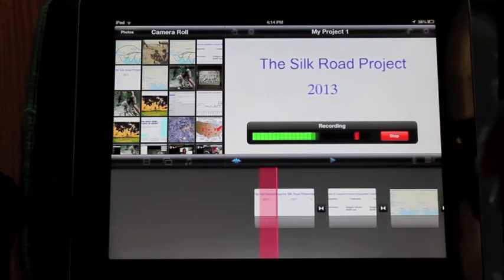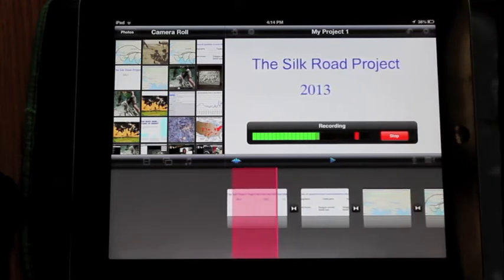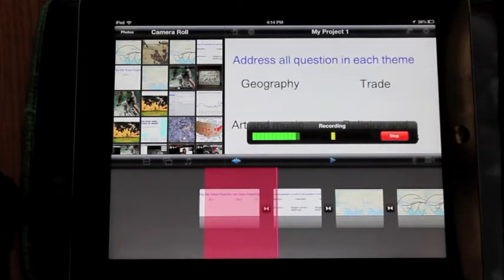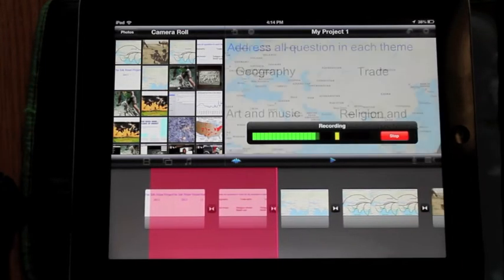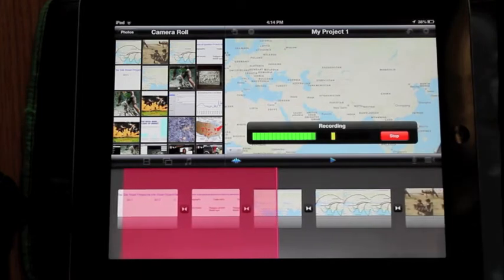So now I'll record an introduction to the SilkRoad project. I'm going to be talking about 4 different themes. One is geography, trade, art and music, and the 4th one is the religion and belief system of people along the Silk Road.